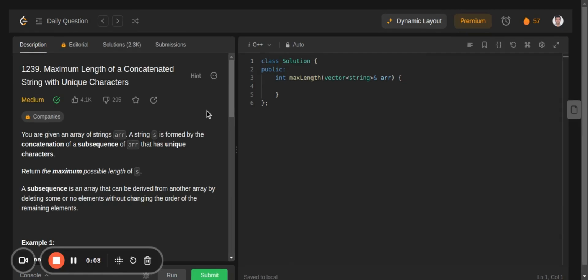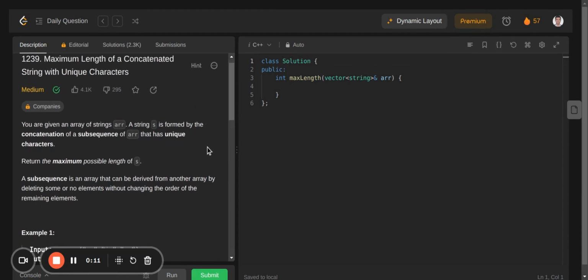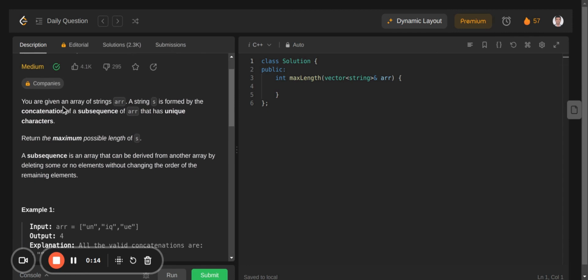Hello guys. So let's start with the problem: maximum length of a concatenated string with unique characters. Let's try to understand the problem statement. An array of strings is given, and using this array, we need to form a string by concatenation of a subsequence of the given strings that has unique characters. In this way, I have to maximize the length of the string.